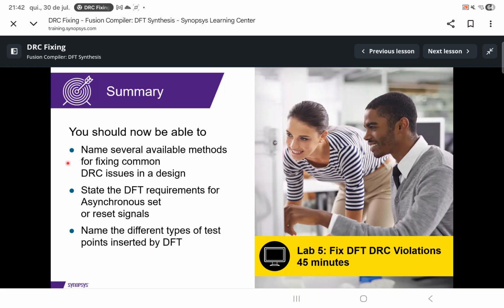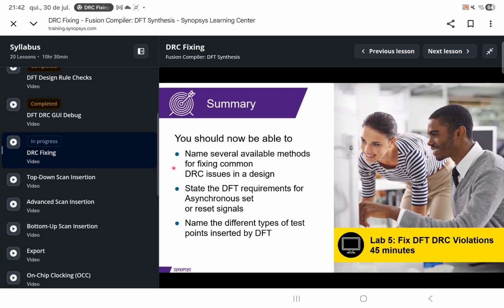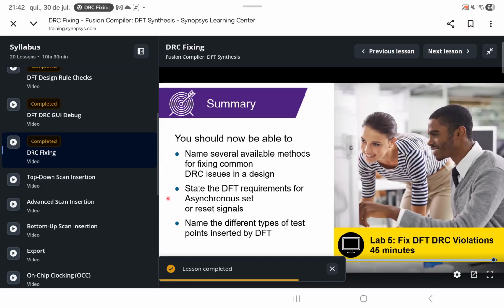To summarize this module, we talked about the several available methods for fixing common design rule checking issues in the design.